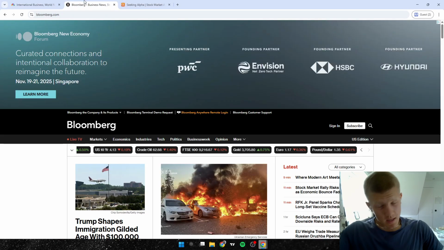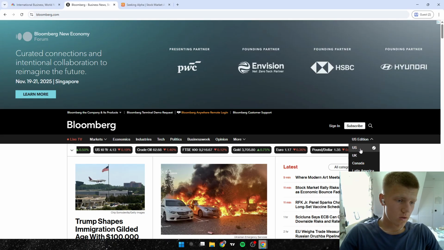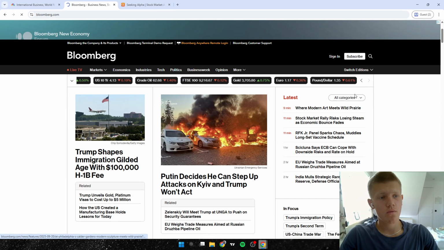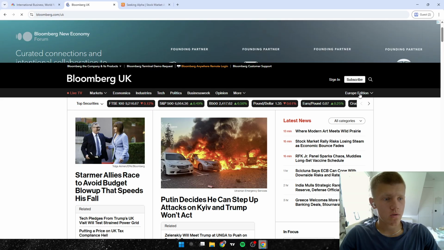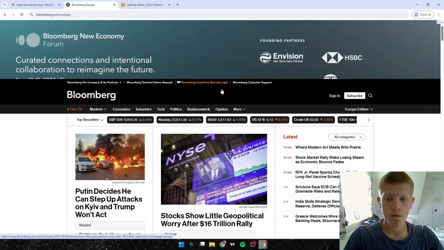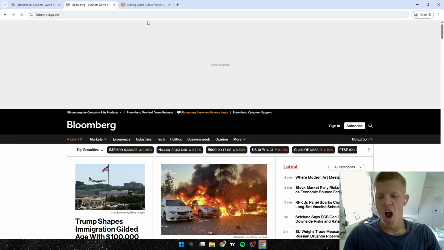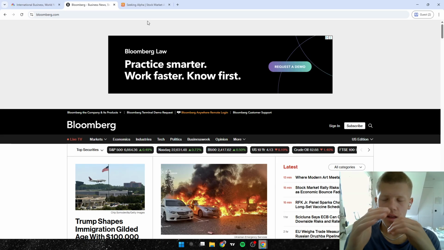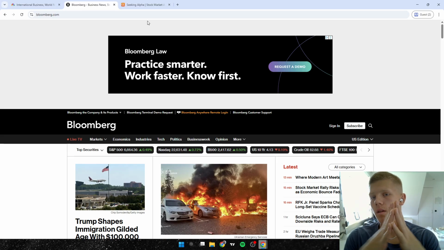With Bloomberg, you can choose what edition you want to read. Bloomberg UK is mainly news from the UK, and then you can use the Europe version. I usually also use the Europe version because I'm from Europe, so I can read a bit on what's going on inside of Europe. You can hop between them and see if there's any high impact news that can affect the market outside of Forex Factory.